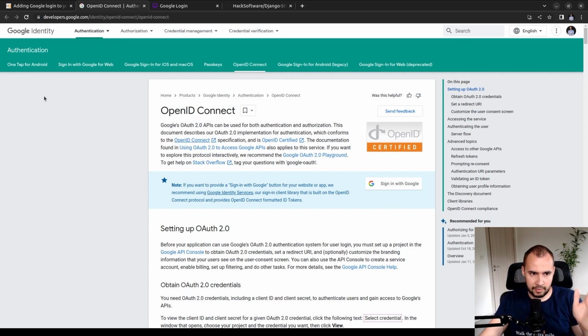And as you can see, we have Android, web, macOS, passkeys, OpenID Connect, legacy Android, deprecated web. Like there are plenty of ways to add Google login. And some of the results that you're going to get from just Googling around are going to involve JavaScript. And what we wanted to do with this article is basically show how to do Google login with the minimum amount of extra third parties and extra dependencies possible.